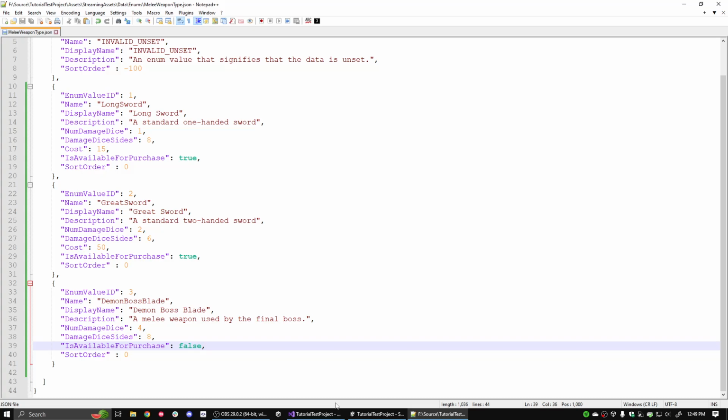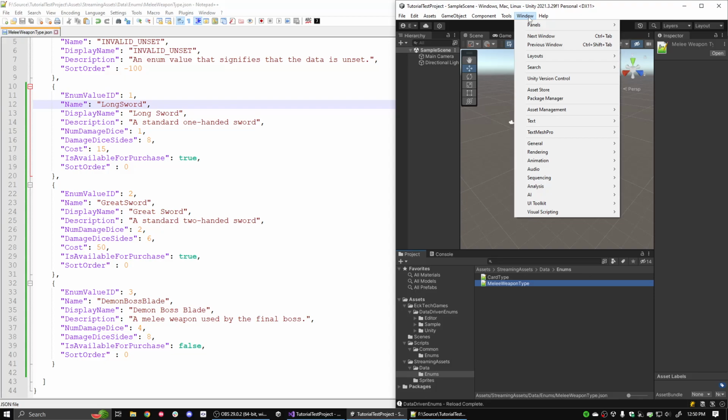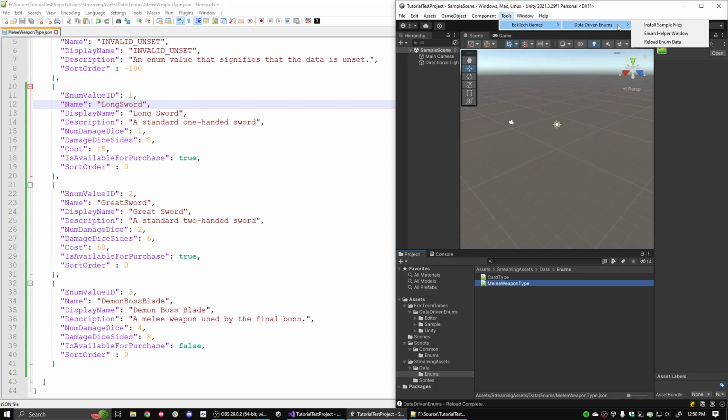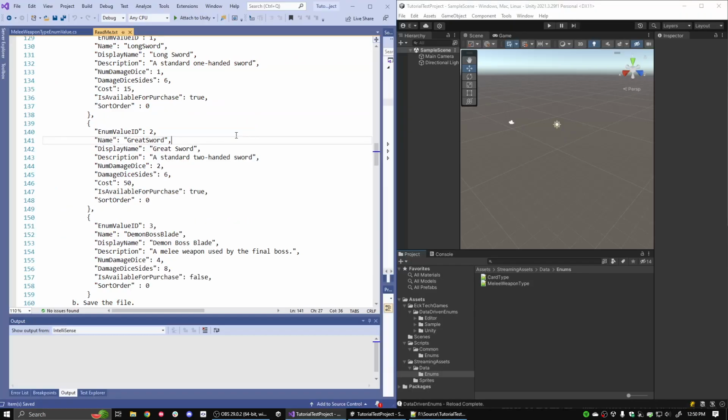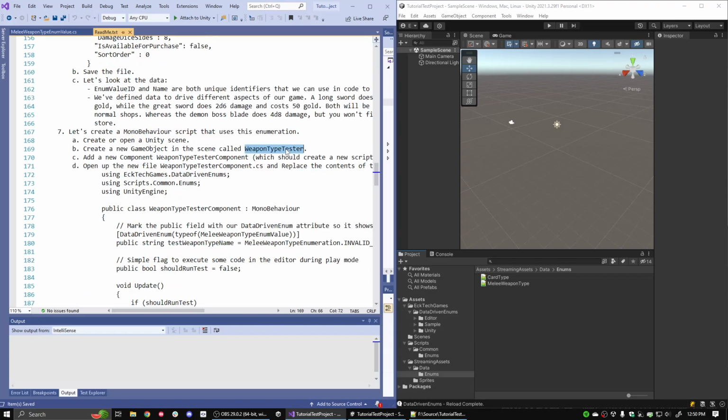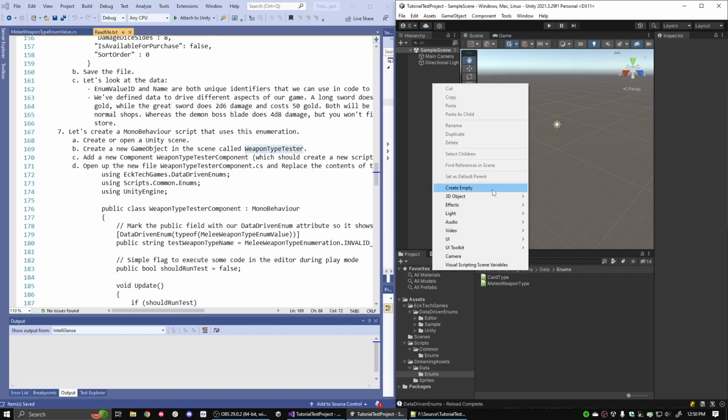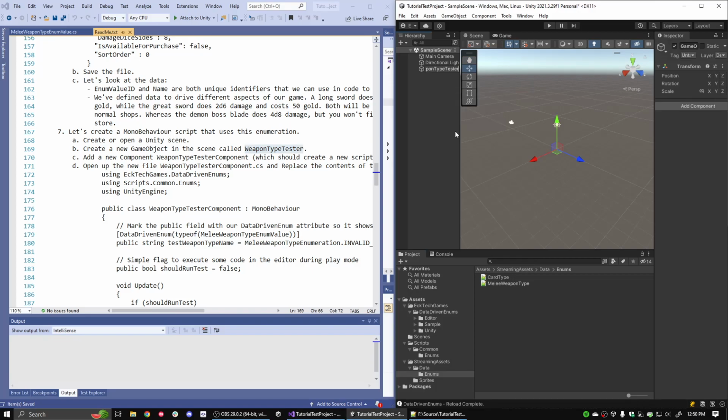All right, now that we have our data specified, we need to reload that data so that the editor is aware of it. All right, let's head back to our README. Now we need to create a new mono behavior so that it can hold some of this data and we can test some things. So I've created weapon type tester.